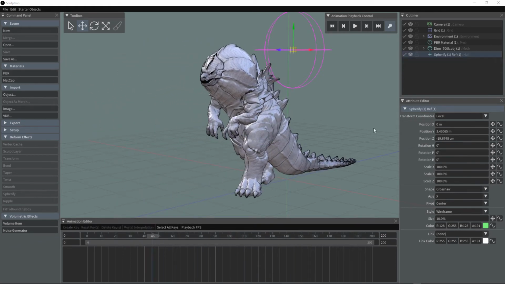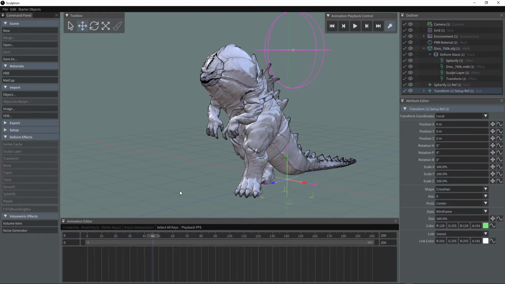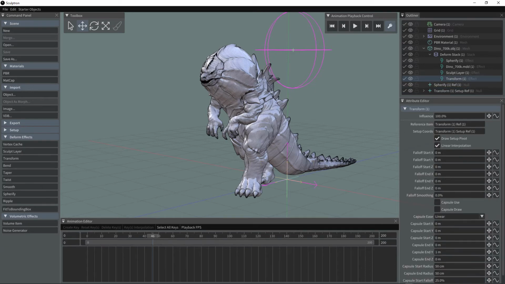I will now add a transform effect to the mix. The transform effect uses two different references. One to define the setup coordinates of the pivot of the effect, and the other one is used to animate the effect.